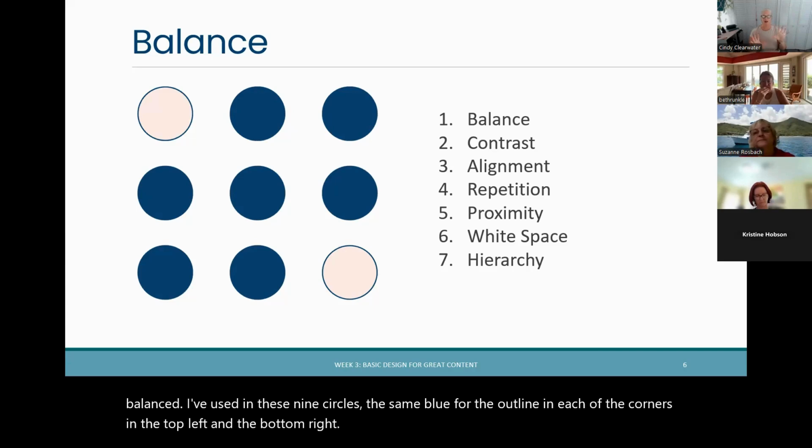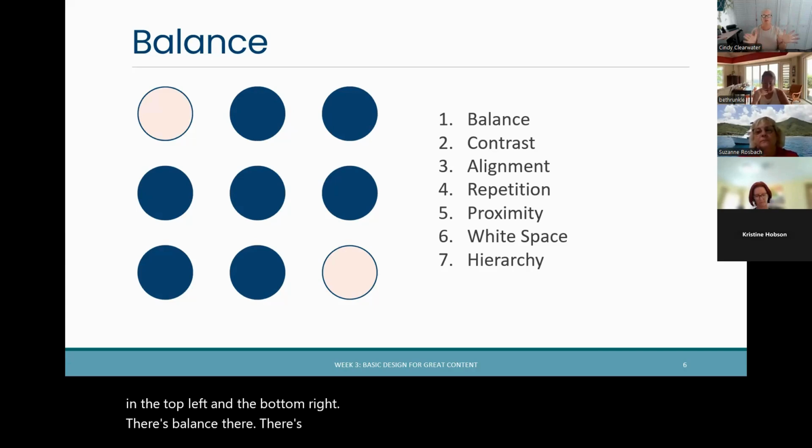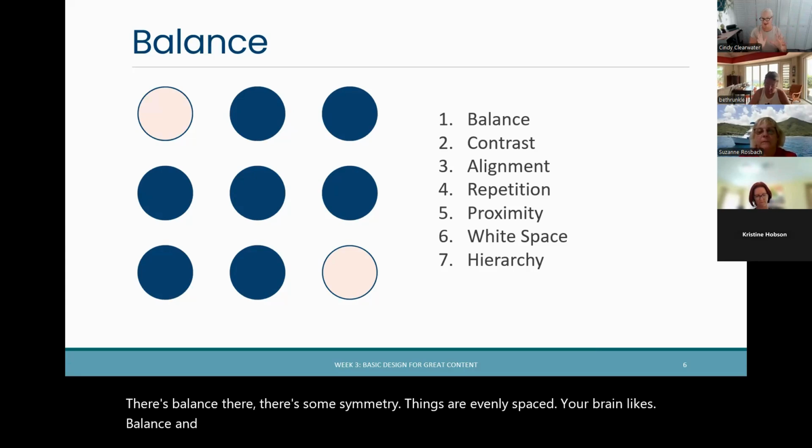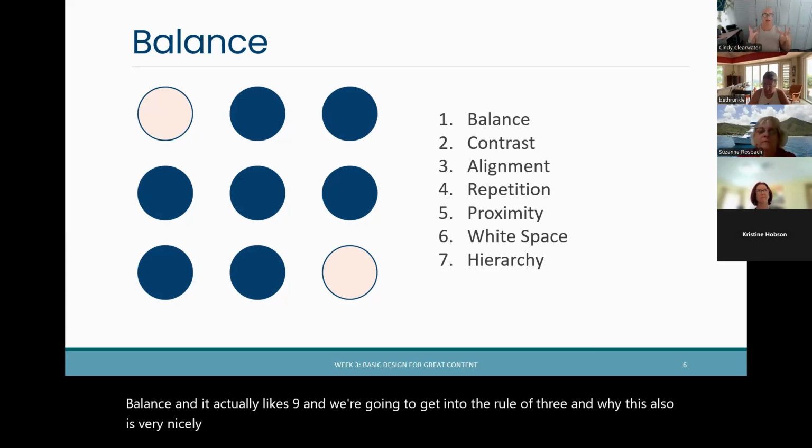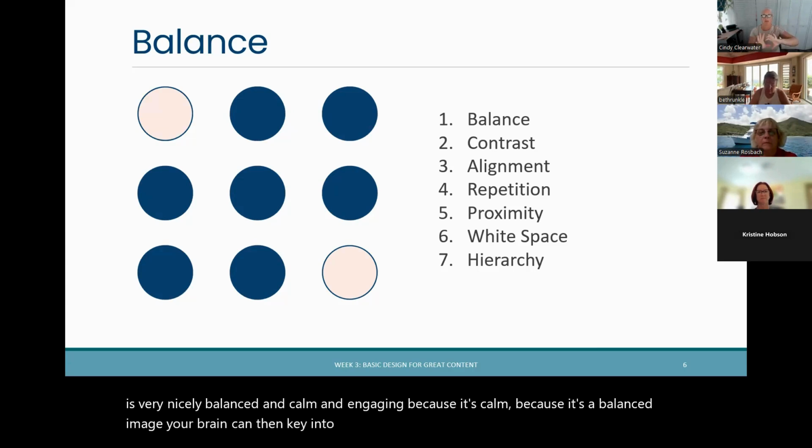There's balance there. There's some symmetry. Things are evenly spaced. Your brain likes balance, and it actually likes 9. And we're going to get into the rule of 3 and why this also is very nicely balanced and calm and engaging. Because it's calm, because it's a balanced image, your brain can then key into the 2 things that are different because they're balanced.